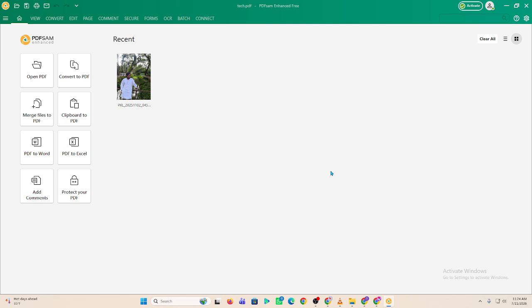First, open PDFsam Basic on your computer. From the main dashboard, select the Merge tool, since rearranging pages is done by changing the order of pages or files before creating a new PDF.